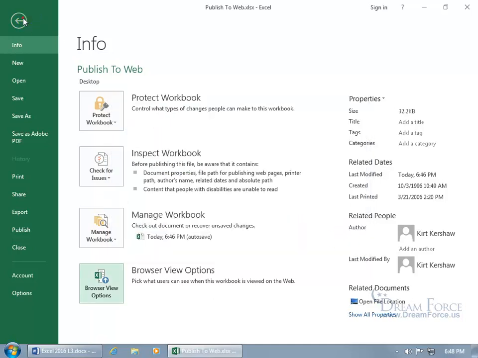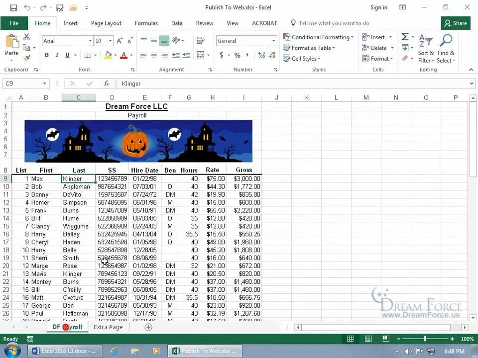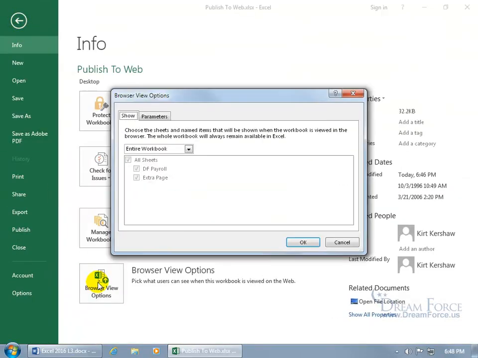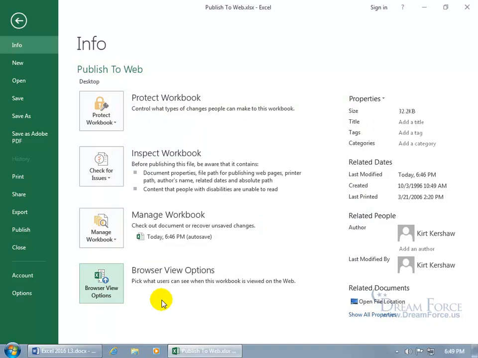Let's go ahead and click cancel, go back. Let's go to the Dreamforce payroll and say these people are going to get raises. They're in the named range raises. So if I go ahead and go File down to browser view options and select items in the workbook, it's the raises people. And then click Okie Dokie to set those browser view options.